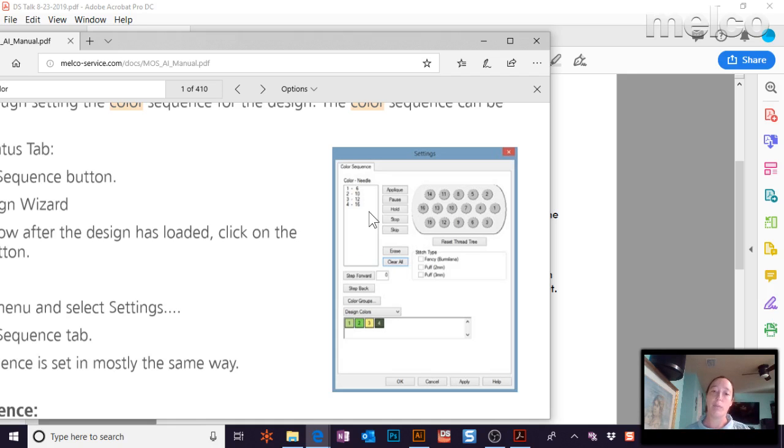So let's say you have multiple applique stops. You want to trim it, do a placement line, other things. Everywhere you want the machine to stop between the colors, you'd put the word applique.